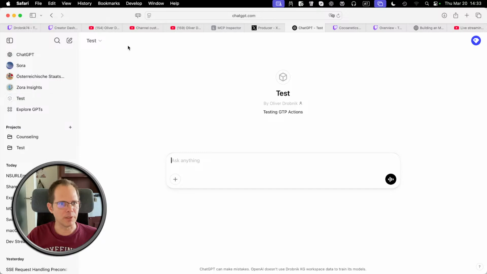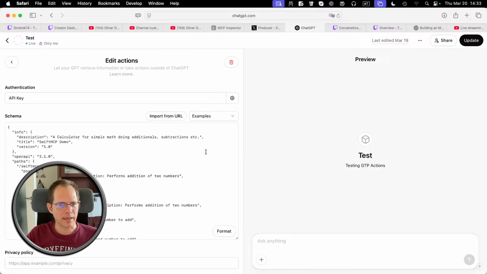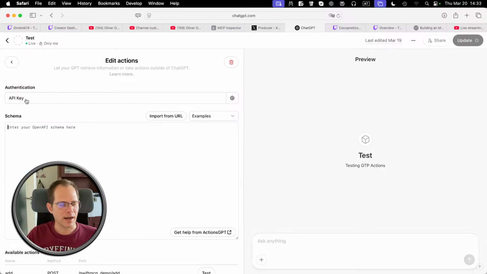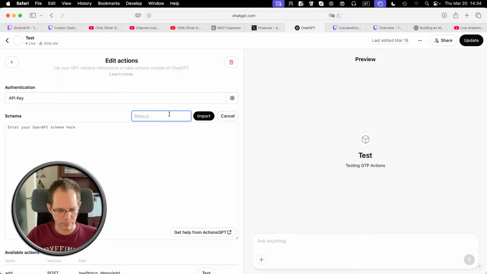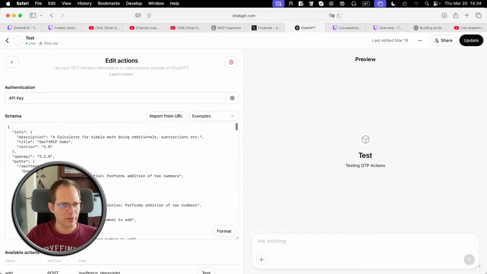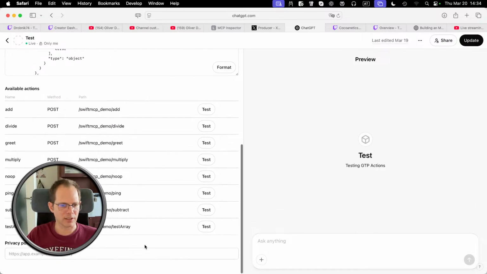And so if I now go say to ChatGPT, I've got here a test GPT that I can edit. Let's say I haven't done anything of this. I have an API key enabled, and now I can import from this OpenAPI JSON. Et voila, we have our schema here. And also at the bottom here, these are the functions that we're exposing. The name comes from the name of the server, which you can override by giving it a different name.